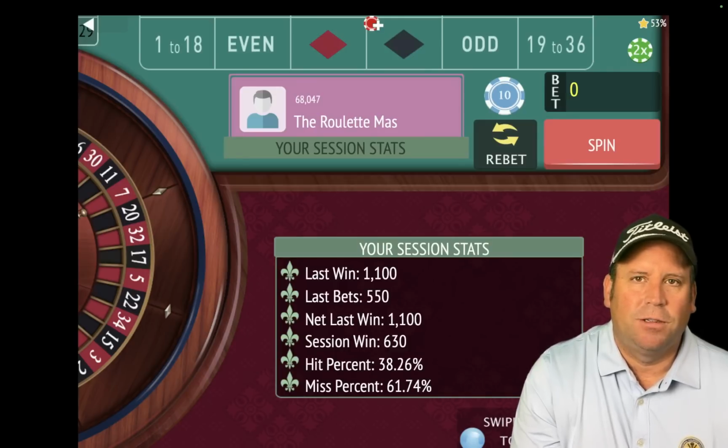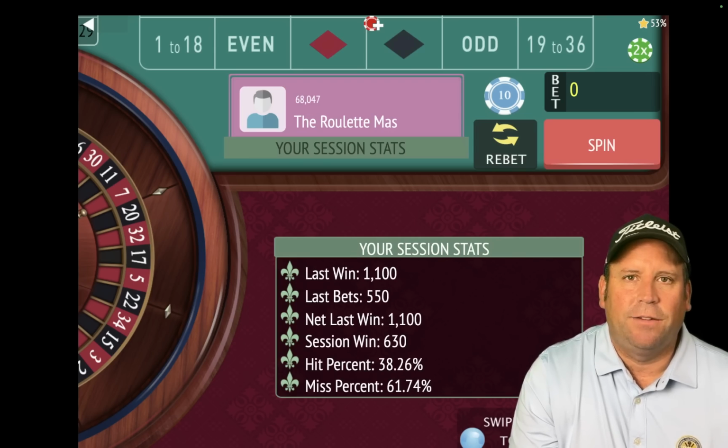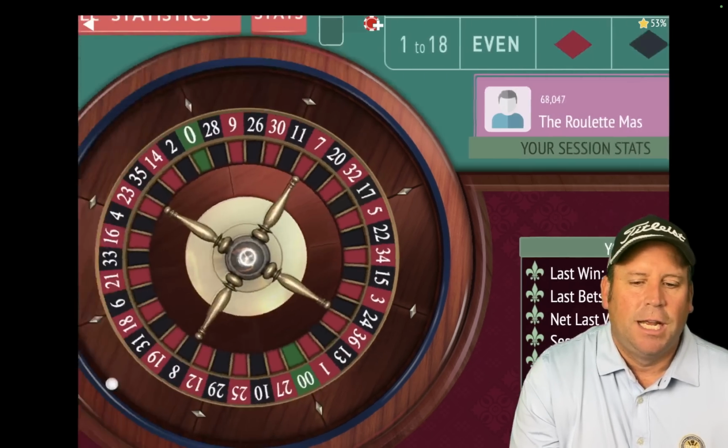Thank you, Joseph, for sending this one in. And we won $630 on this one today. And again, I think that's a really good tip there on the 0 and double 0. Don't increase the bet after you lose on a 0 or double 0.